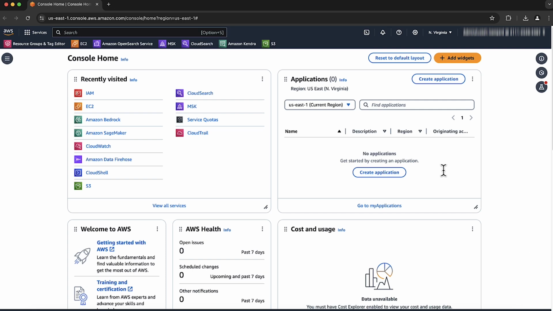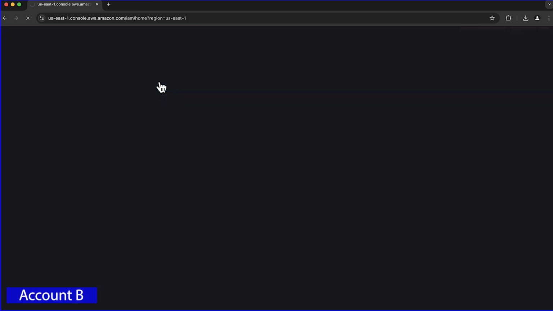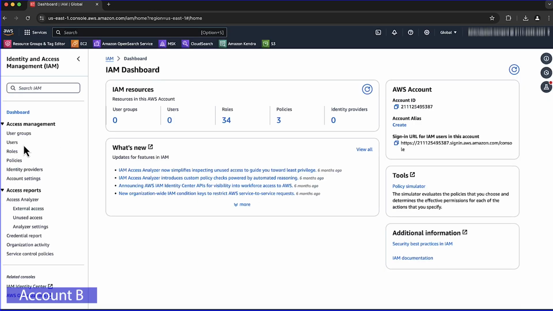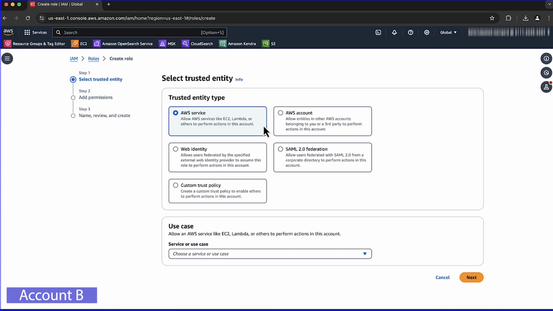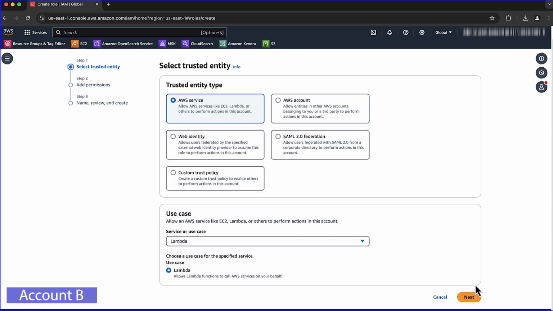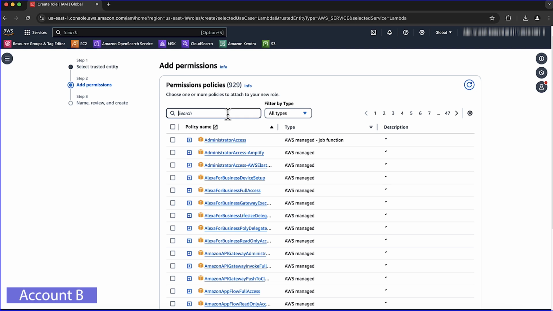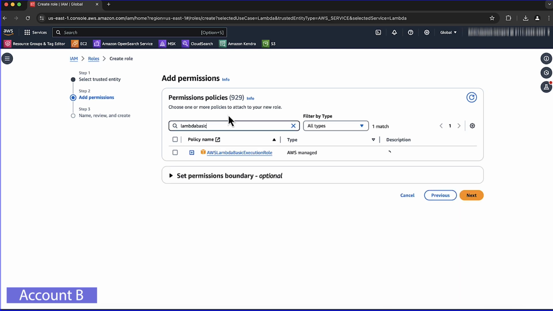Let's log into the AWS Management Console in account B and then choose AWS Identity and Access Management. Choose Roles. Choose Create Role, choose AWS Service, choose Service or Use Case Lambda, choose Next. Search for Lambda Basic Execution Role, choose AWS Lambda Basic Execution Role, choose Next.